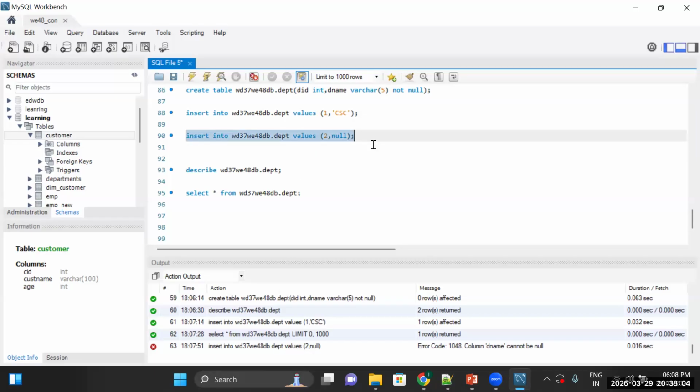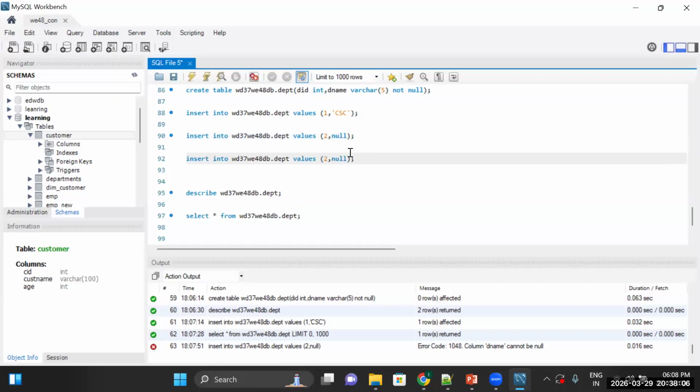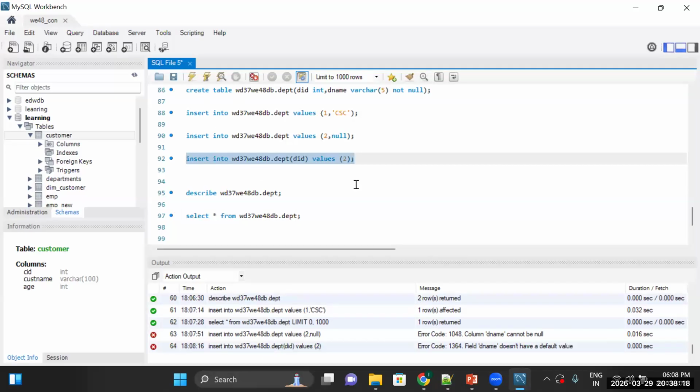So one more try we will do. Here we'll skip the department name, to see whether it is taking a default value or not. Department ID is 2, only one value I'm giving. Field dname does not have a default value, right? Null is not considered here, so it is restricting the null.